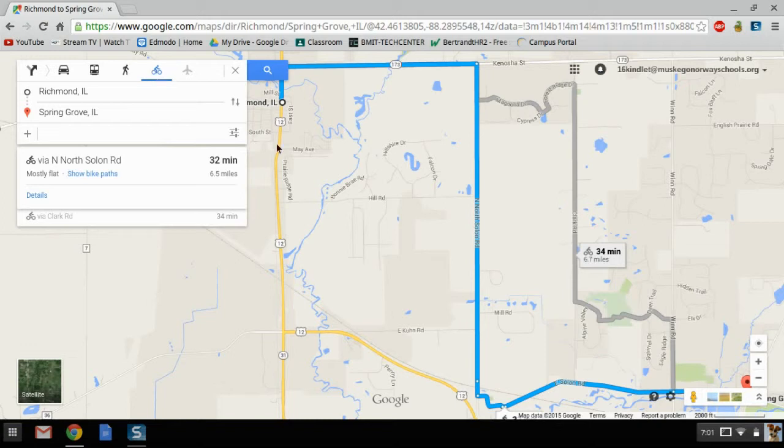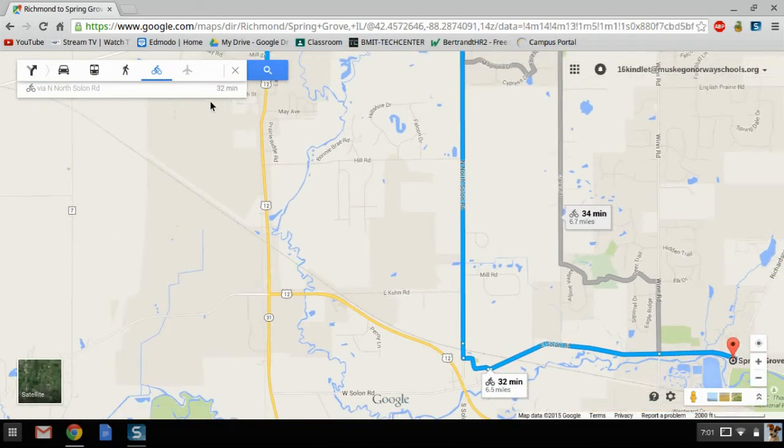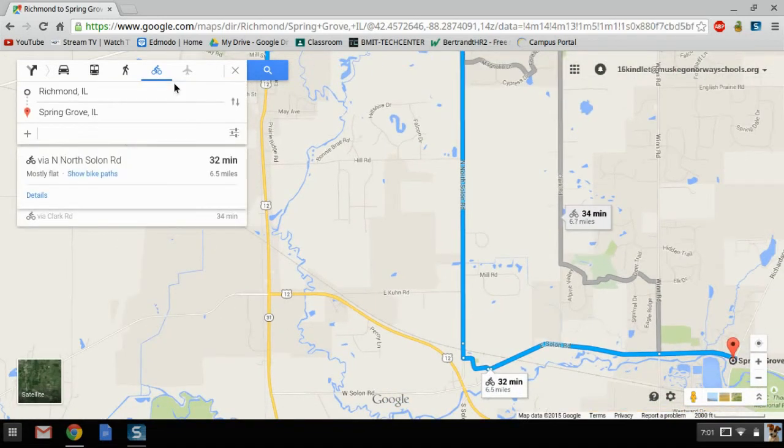So biking also tells you what time it's at. There it is, 32 minutes about, which is insanely helpful if you want to know the average time for a person. It also tells you if the ground is flat or hilly. It says mostly flat here, which is insanely helpful. You also get bike paths and other stuff like that.